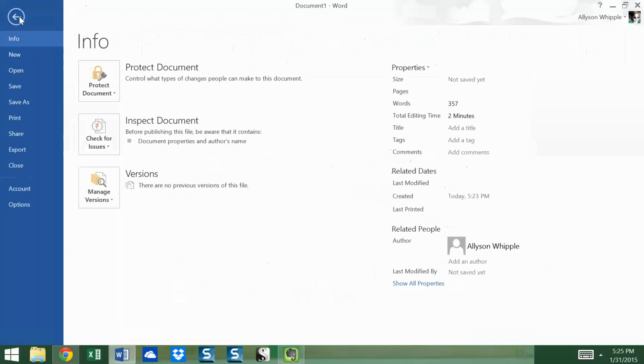So then we have our File tab. This is where we can get information on our documents. So we have our properties. It gives me the document size, but since I haven't saved this, it's just a demo document, it says not saved yet. It's not going to actually calculate the size. It tells me page count, word count, how much time I've spent on it, things like that. So you get your properties. This info on protecting and inspecting documents, we're going to get to later in the semester toward the end, so don't worry about that now.